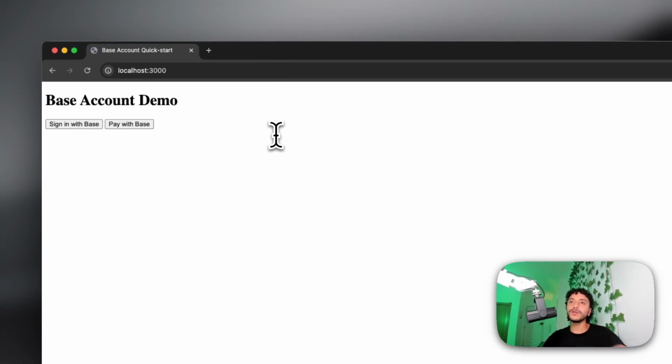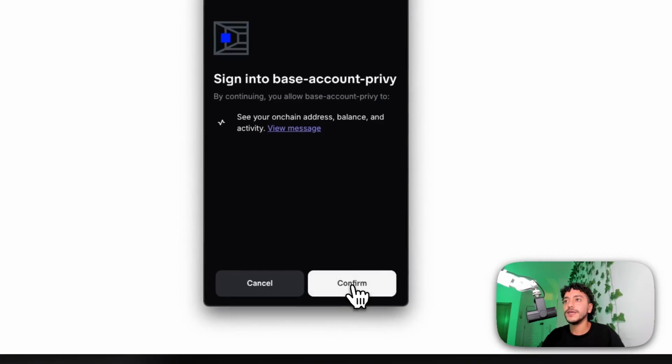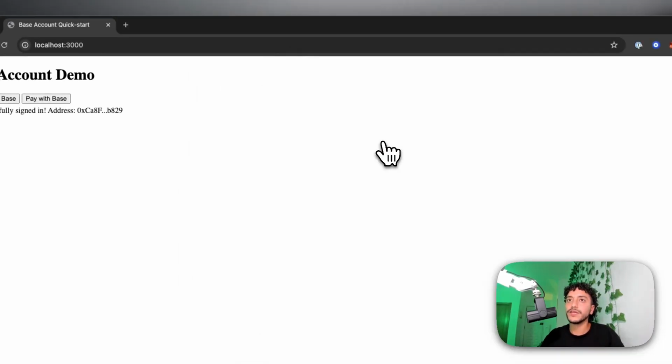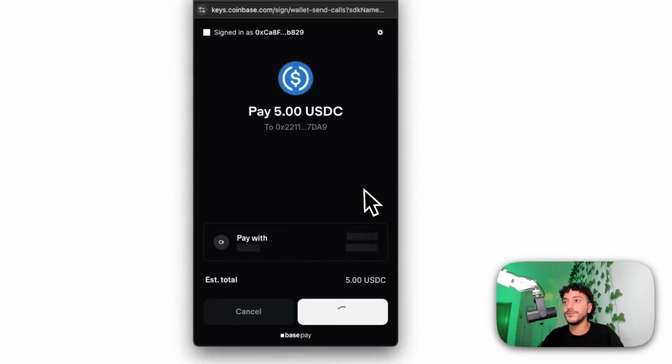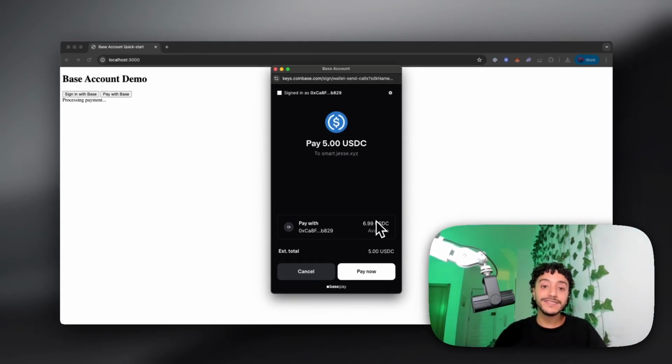Okay, lo and behold, here we go. Let's click sign in with Base, and it seems to be working. And then Base Pay also works. That's awesome. That's amazing. That's perfect. And that's agentic coding for you. It's so easy, and I didn't do anything in between, and that's how easy it is to implement Base Pay and sign in with Base using HTML and JS.